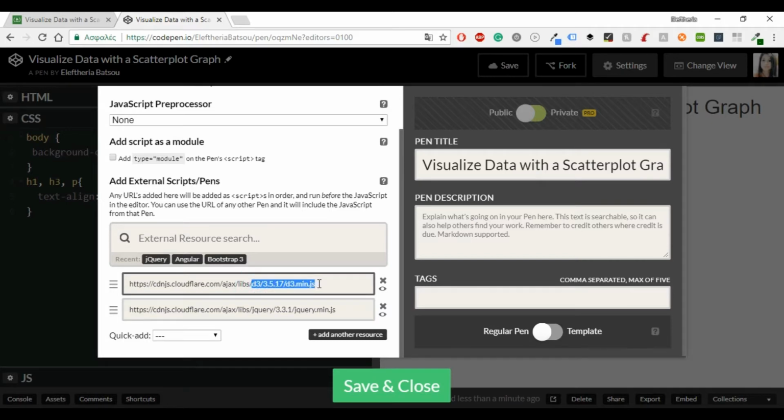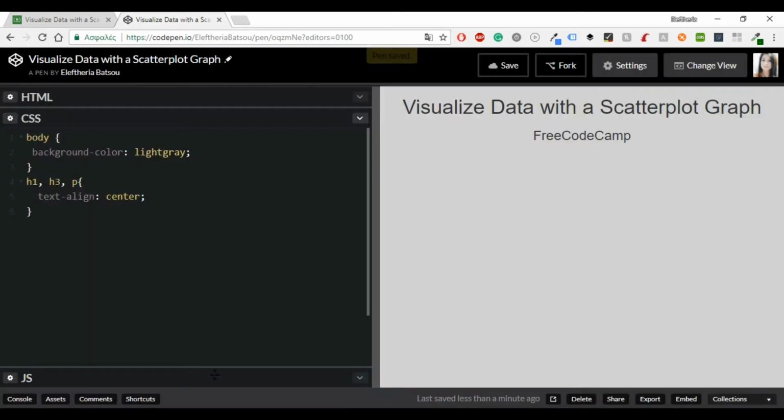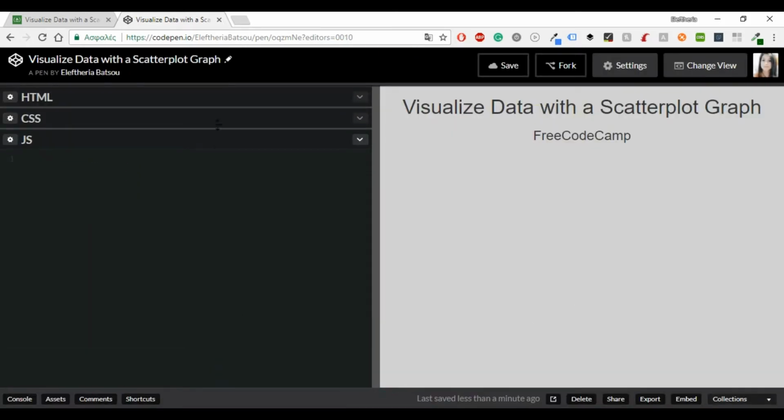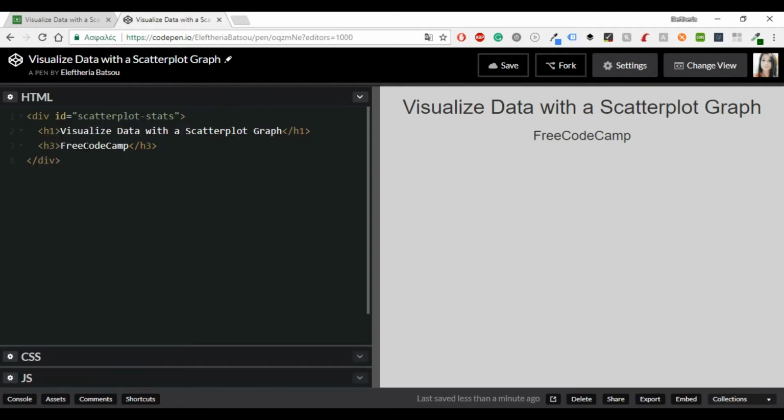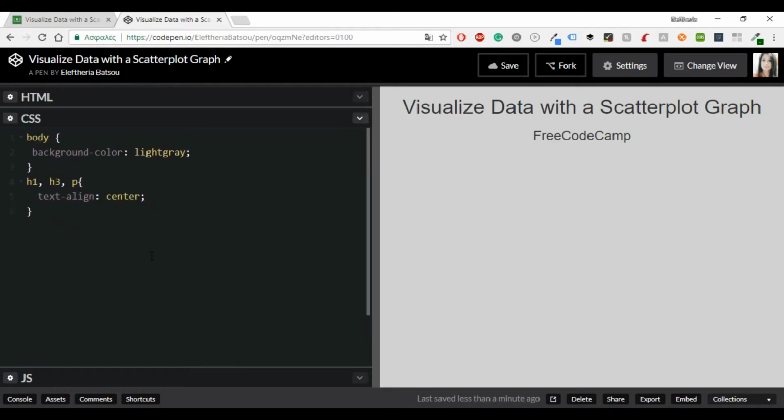But in the JavaScript you'll have to use the library D3.js and the jQuery. I'm using the 3rd version of D3, whereas the newest one is the 4th version, but there are some differences, so I would advise you, if you want to follow me, to use the 3rd version also. So now we are ready to start writing the CSS.